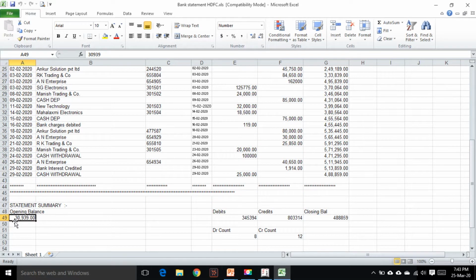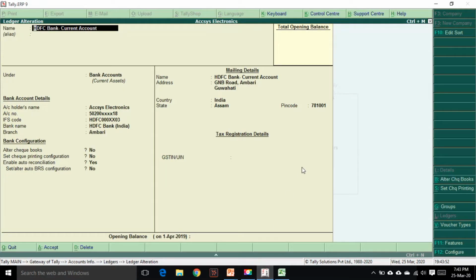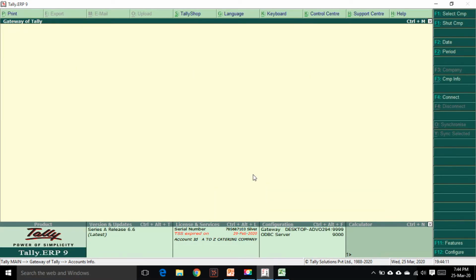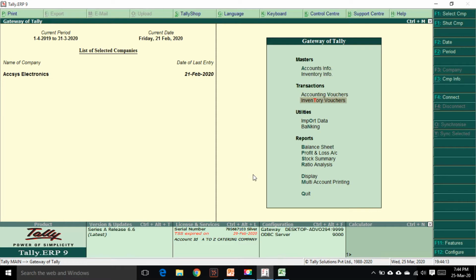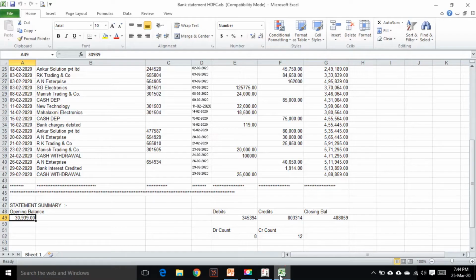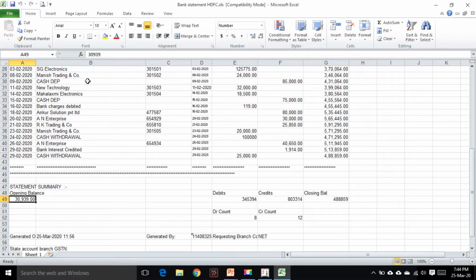So it is 30,939. It's a debit balance, so accept it. Okay, done. First transaction is done. Now we have to start with accounting vouchers.